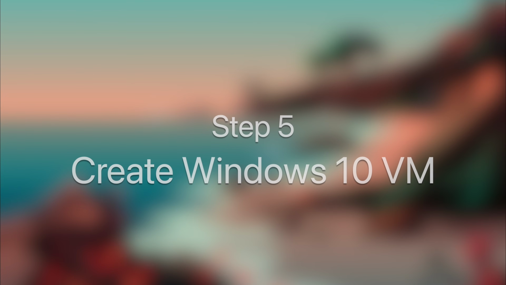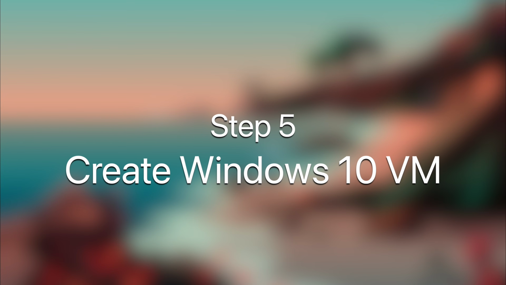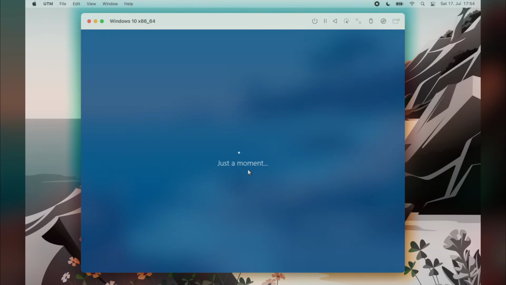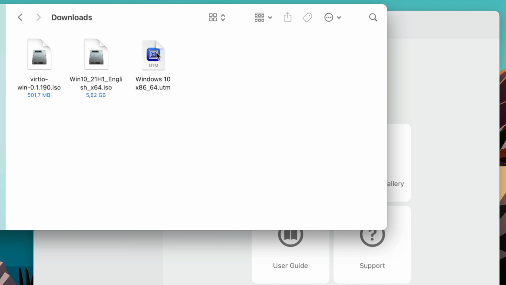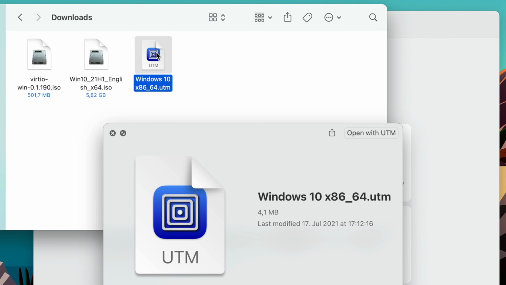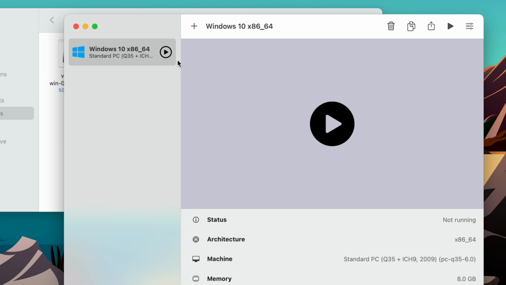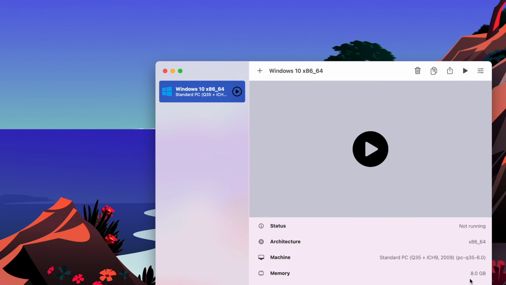Step 5. It's time to create the Windows 10 virtual machine. This means making a safe space for Windows 10 to run in. It's easiest if you click the link in the video description called UTM Template. This is a single file that contains all UTM settings that are needed for Windows 10. Once you've downloaded the file, simply double-click it to add it to UTM.